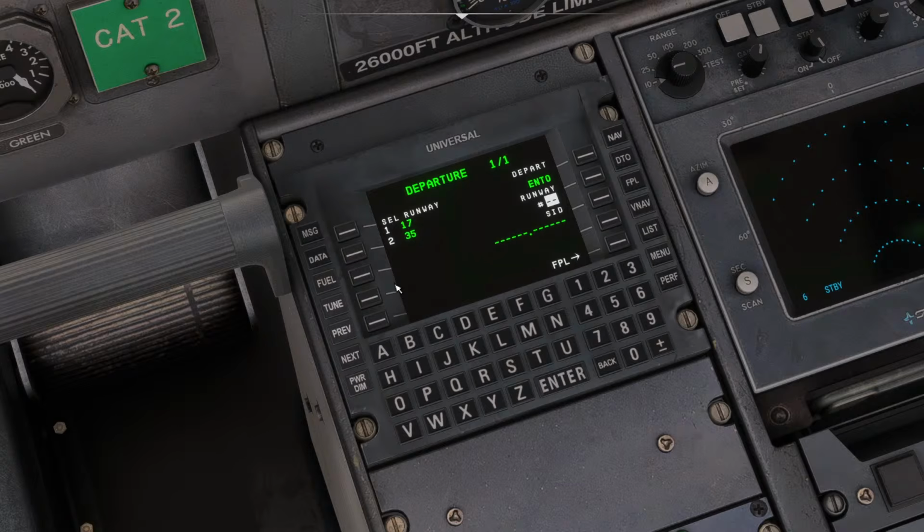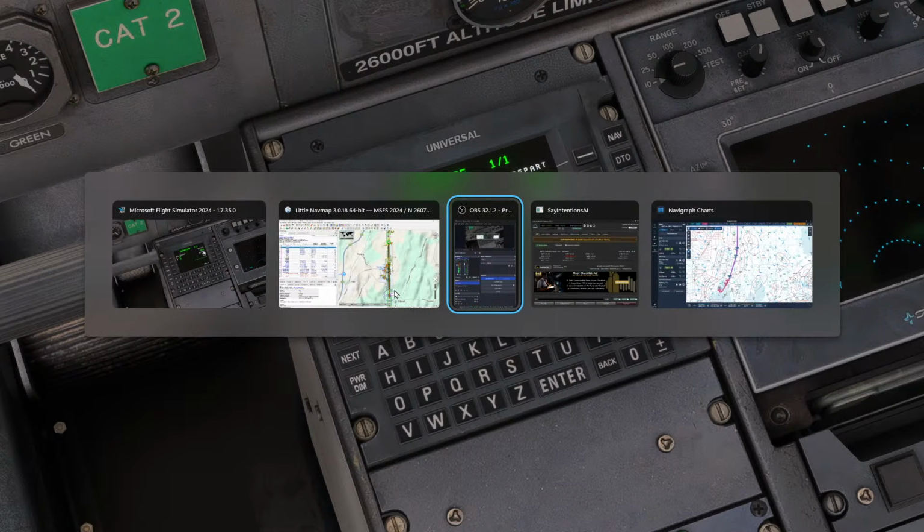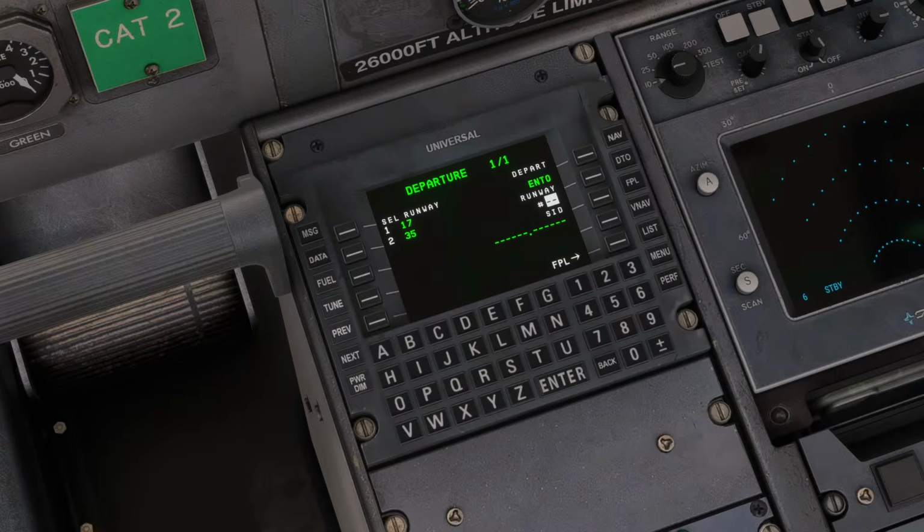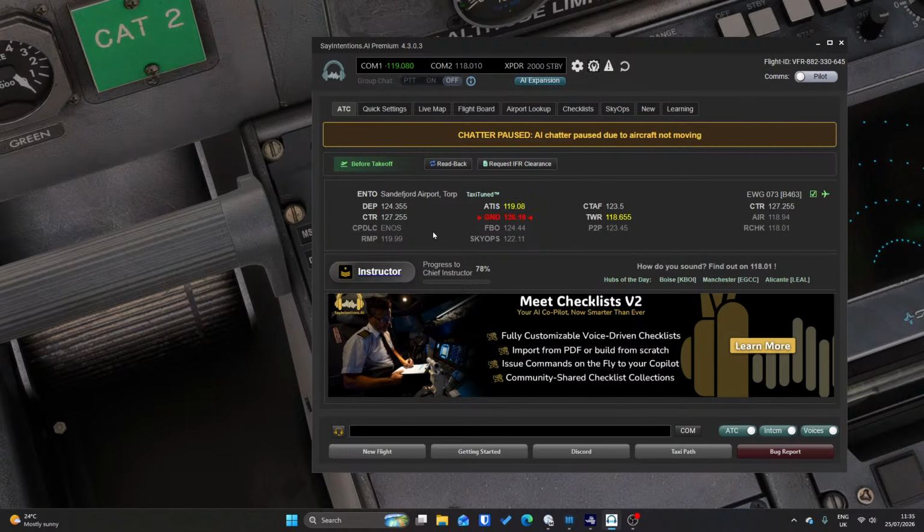So actually, before we do this, should we go and talk to clearance? So we're going to go and tune in. Well, I don't think I've actually got a specific clearance channel at Torp, so we'll go straight to the tower. Actually, no, it would be ground, wouldn't it? So we're on the ground frequency. Before we do that, let's go to ATIS and get the information.